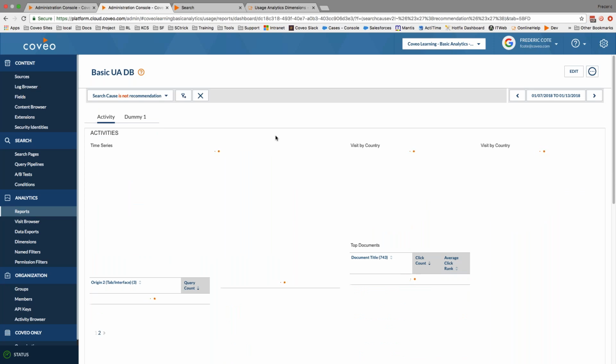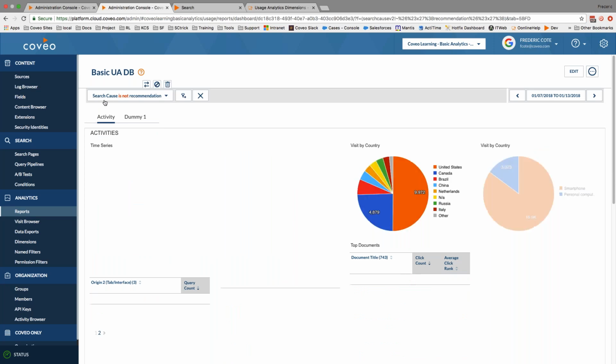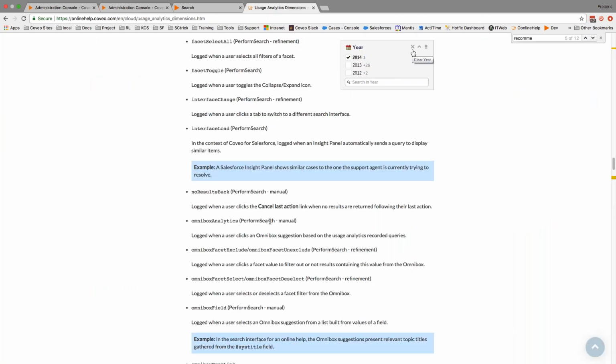Of course, in this particular case, that won't do anything because I don't have recommendation, but I hope that you're seeing the idea here. This is how you would do it with this dimension and this value in the dimension. And once again, this page will be your best friend for this kind of question, right?